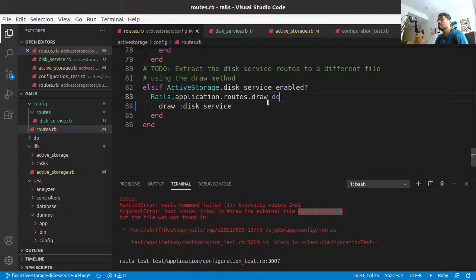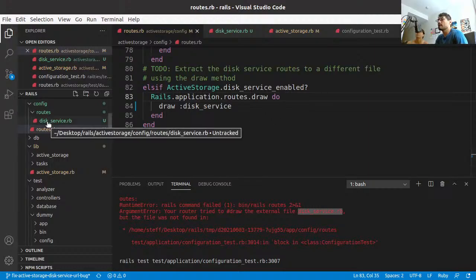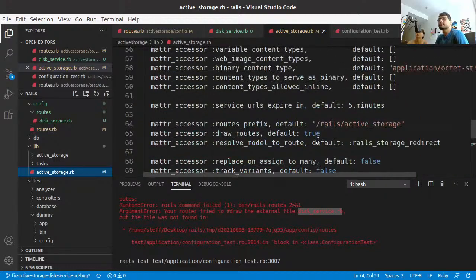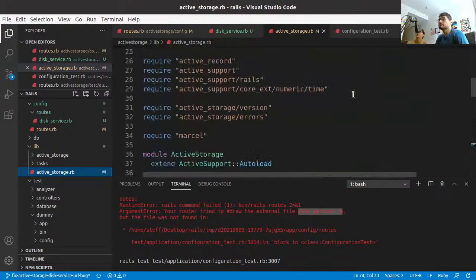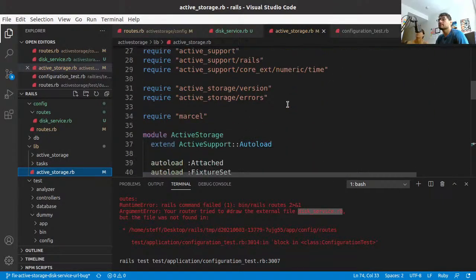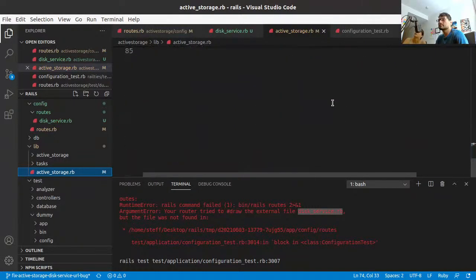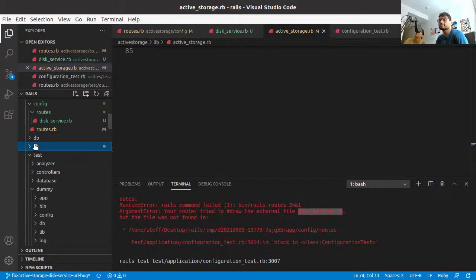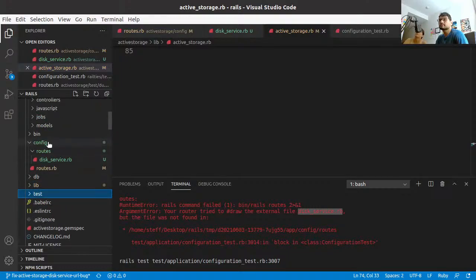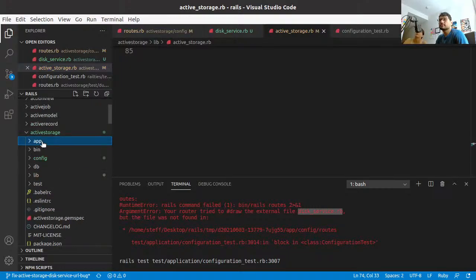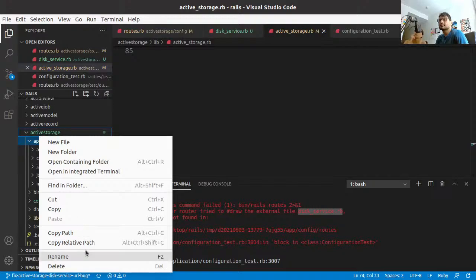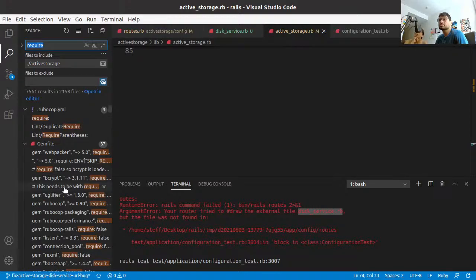I don't know. Maybe whenever you add a new file, you have to require it somewhere. Active storage, like say here. They need to do something about this. Routes, whatever. Active storage, app, lib, app. Let me see something. Search.